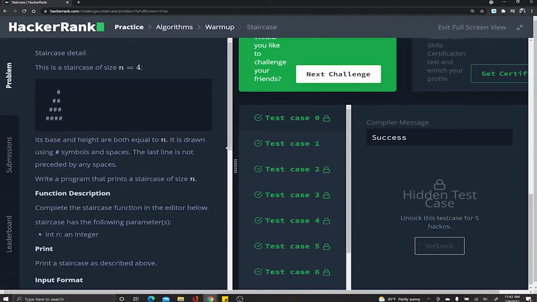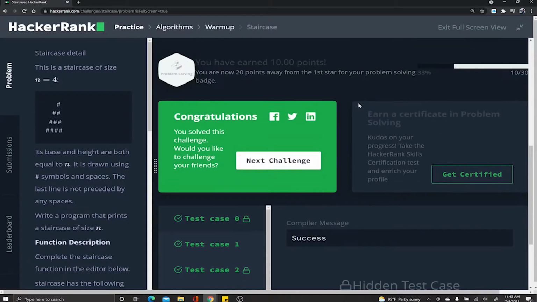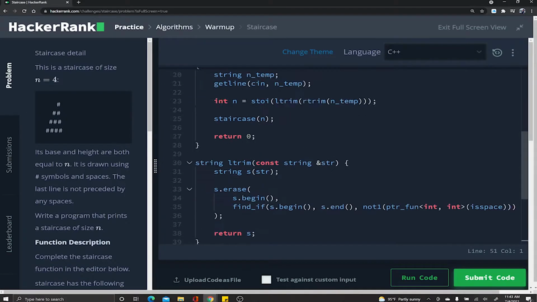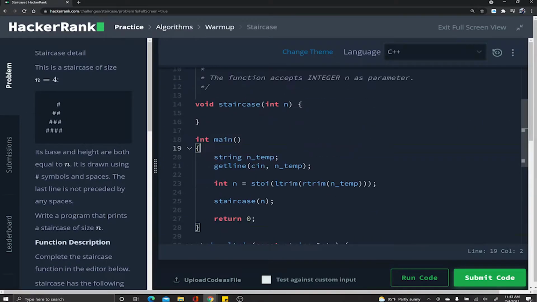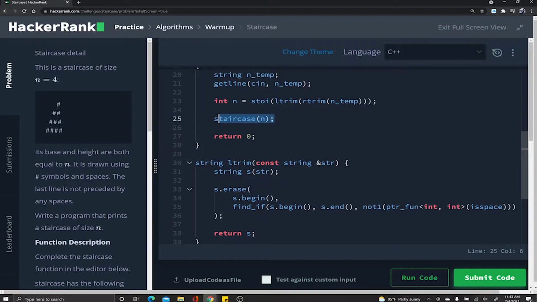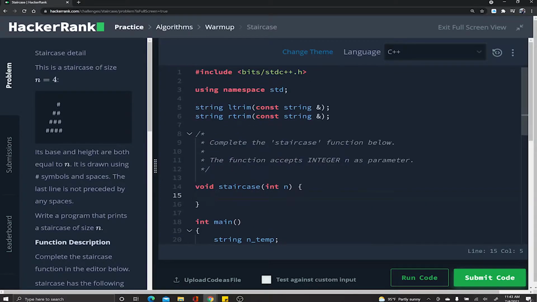So let's go into the problem view. First we're given this main function, and this main function is going to call a function called staircase of n. So this is the function we have to edit, and the function is right here, it's empty. Again, I've practiced this problem before, so let's go ahead and code it.